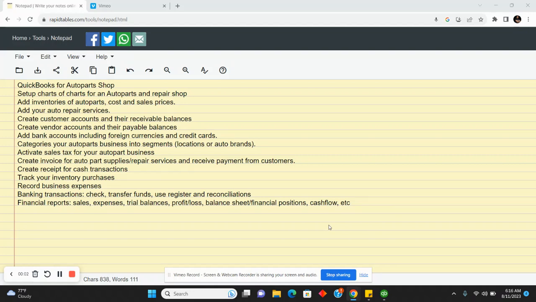Welcome to another interesting section with me where I'll be teaching you how to use QuickBooks for an auto parts shop. If you run an auto parts business, maybe you buy and sell car parts or you offer repair service, or maybe you do both. I'm going to share how you can use QuickBooks to manage your books of accounts.